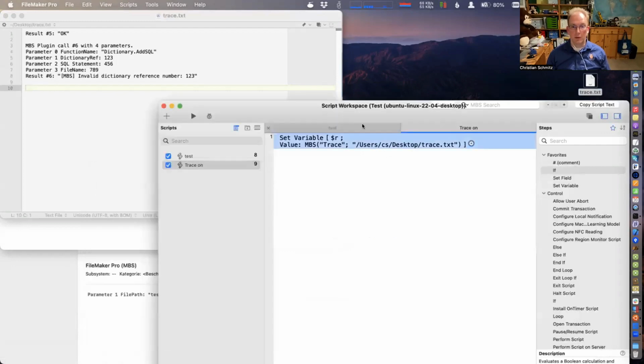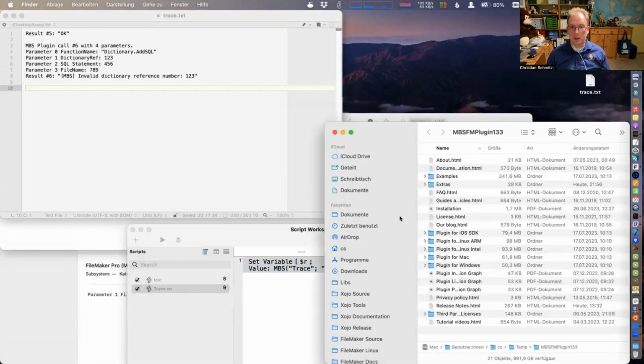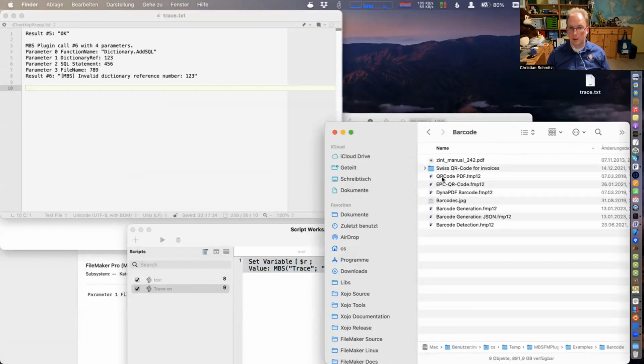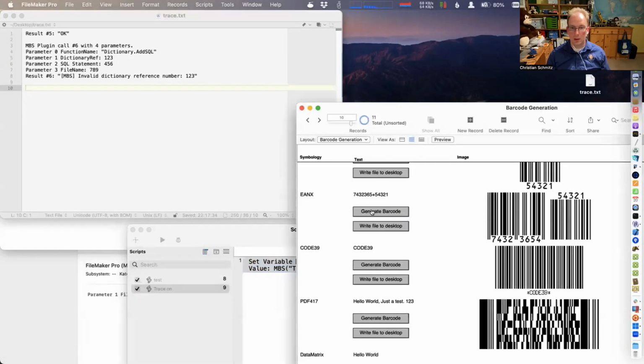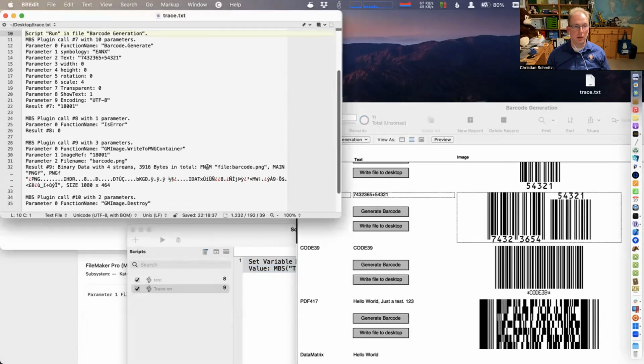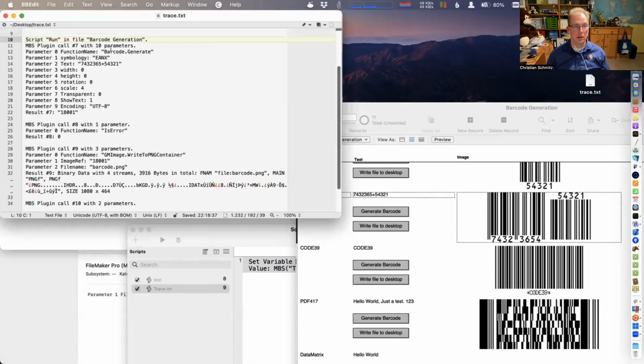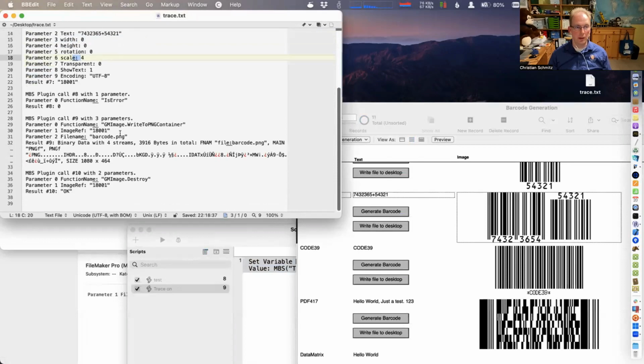Got it. But now if you run one of our examples here, let's say I just here run a barcode creation. So, and you see all the calls happening. So here, barcode function called, you see the parameters, which value is which parameter. And sometimes you see container values, like here, this is binary data. You're not supposed to, well, there's not really something printable. So we hide a lot of control characters with dots.